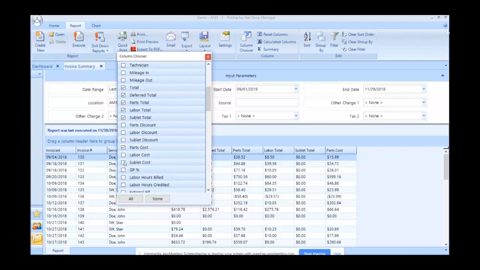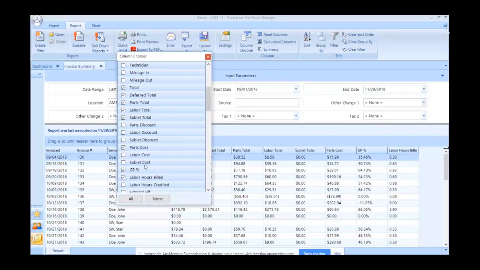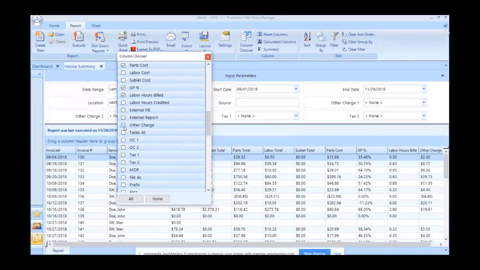And I may want to have my parts cost. I'm not going to do my labor costs and sublet costs for now because those costs are sometimes less exact, because your labor cost in Protractor is a loaded cost. You may want to get your actual labor from a payroll report, but parts cost and parts GP is interesting. I'm going to look at my GP percentage, my labor hours billed, other charges.